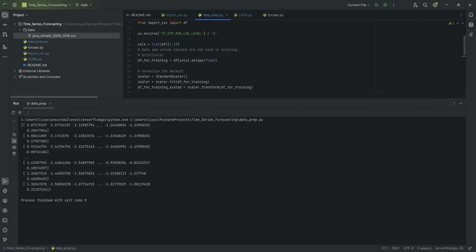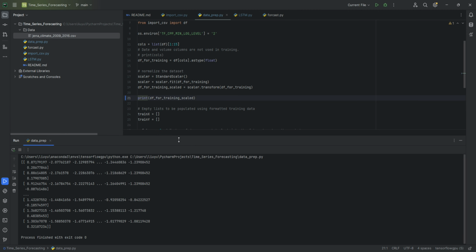Okay, we have it right here. So before, you can see in the data set, there were some numbers in the thousands. So right now it's much smaller. You have 0.2, negative 2, negative 2.12. So much more manageable for the training process.